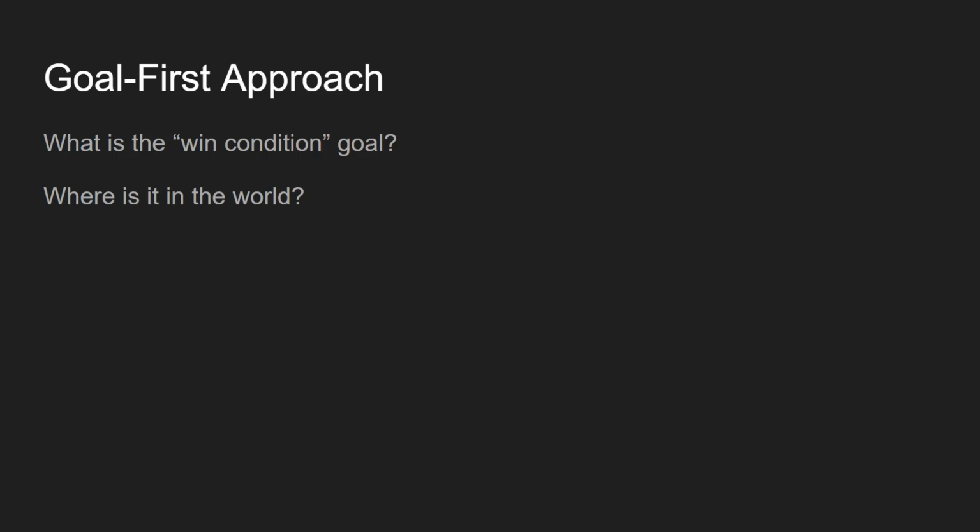For this process, we're going to take a goal-first approach. First, what is the win condition, or the overall goal we want the player to accomplish? Where is that goal in the world? Where do they need to get to? Then design backwards from that point.